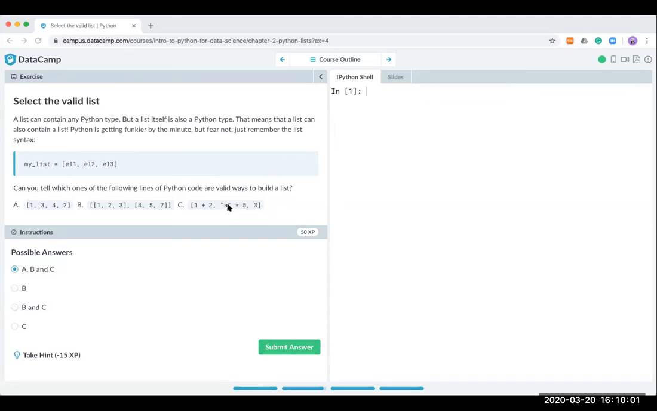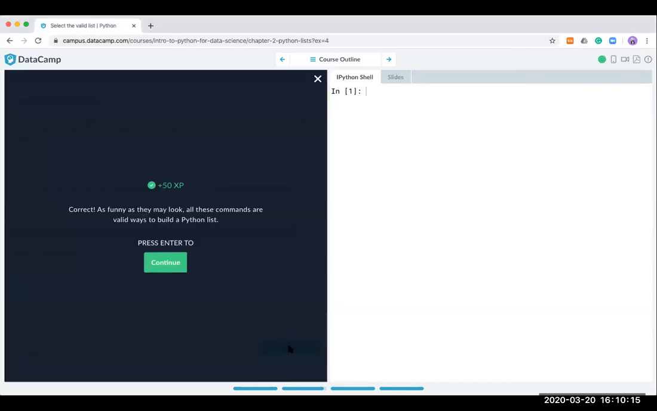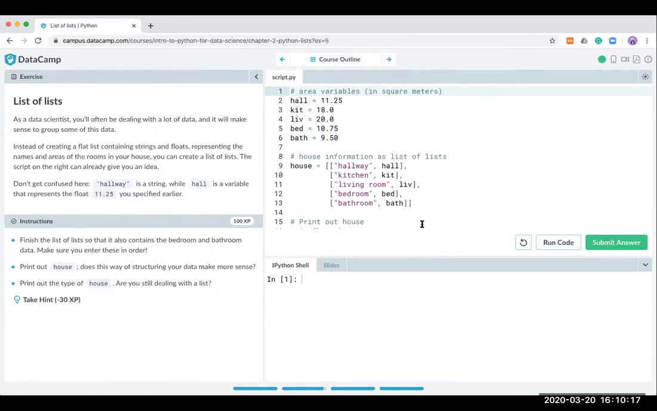It is another string. Maybe it sounds weird, but it's a repeated five times, and 3 is just a number. So the possible answer is that they are all correct. They are all lists. So submit the answer. Yeah, I was right. So it's an example of a list of lists.